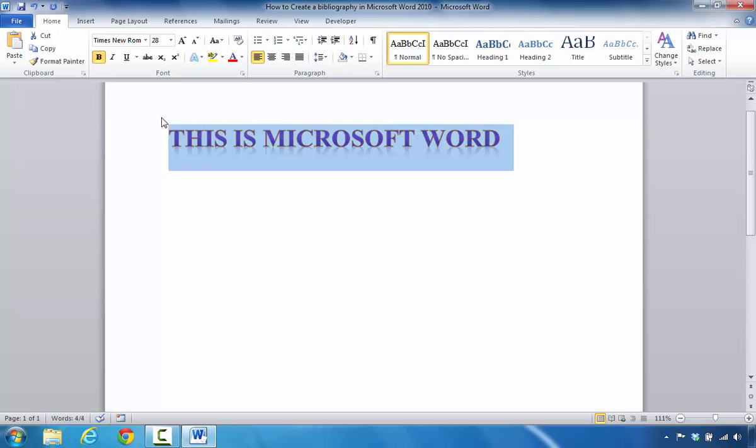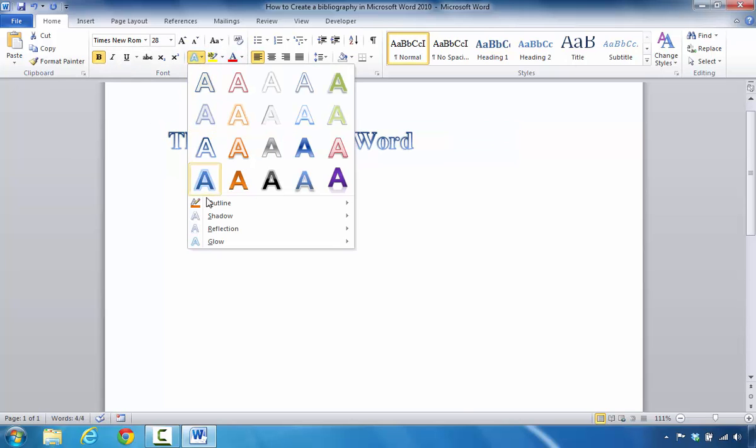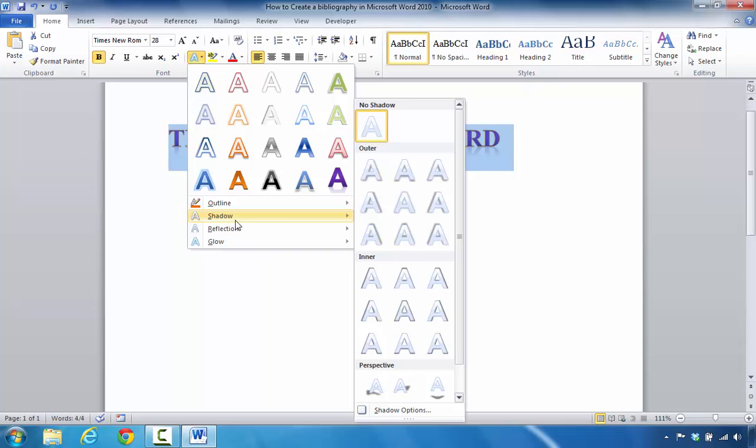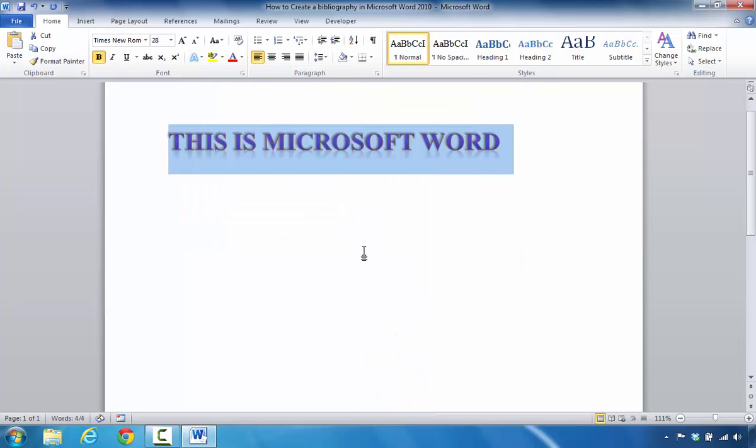You can go back and highlight all of the text again, and this time you can actually add a shadow to the text. So in this case, maybe I decide I want this type of shadow. So now the text has a little bit of a shadow and it has an outline in addition to it having other effects added to it.